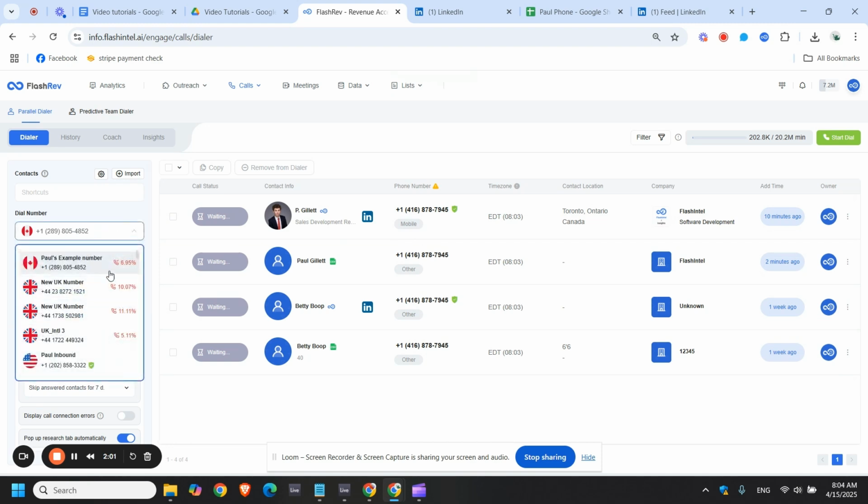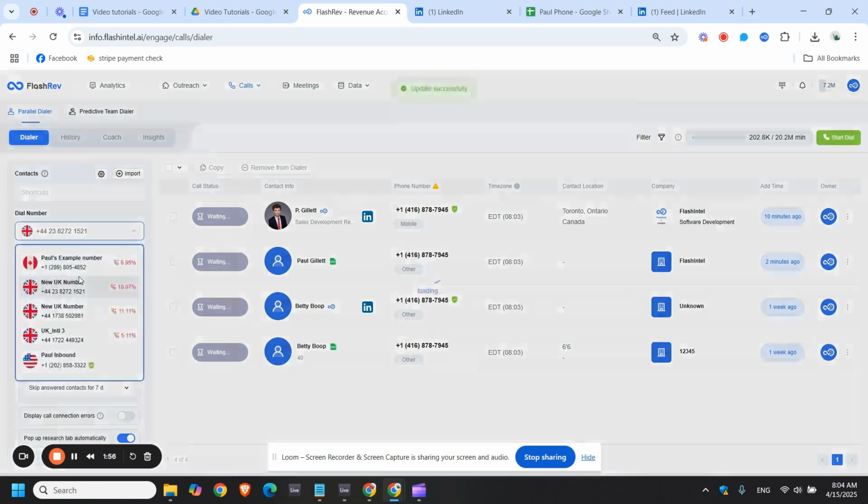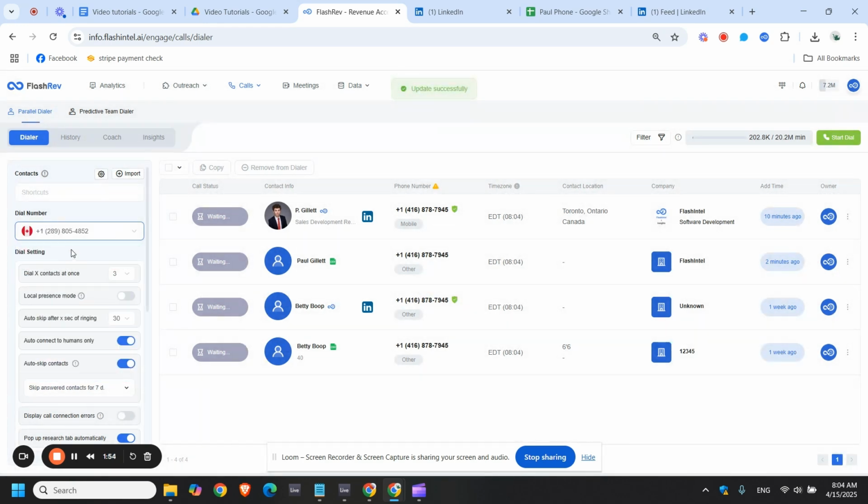Here is where we would also choose the phone number group or select multiple phone numbers. So I could do that right there. I'm going to use my Canadian number because I'm calling Paul and he's in Canada. So let's go down here to local presence mode. Because you have multiple phone numbers that you could be calling from, if I enable this, it's going to use the closest phone number to that person to call.